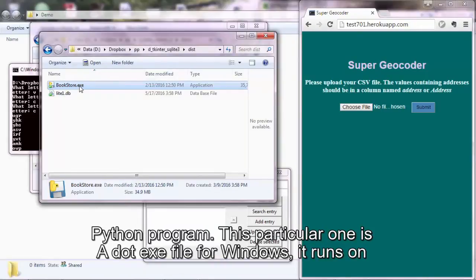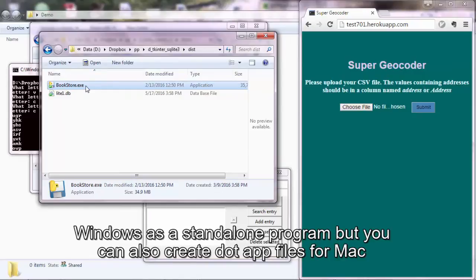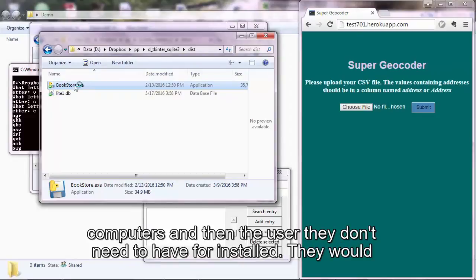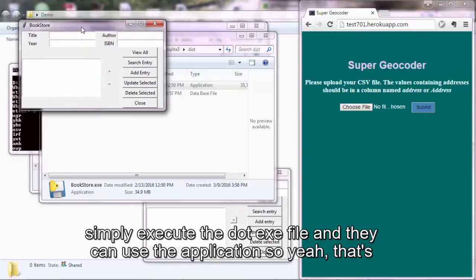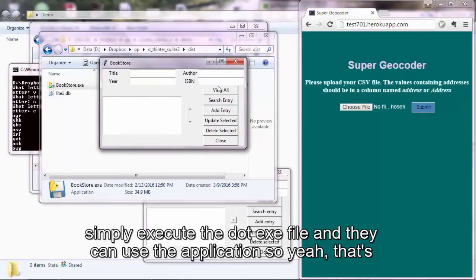This particular one is a .exe file for Windows. It runs on Windows as a standalone program, but you can also create .app files for Mac computers. And yeah, then the user doesn't need to have Python installed. They will simply execute that .exe file, and they can use the application. So yeah, that's the desktop application.